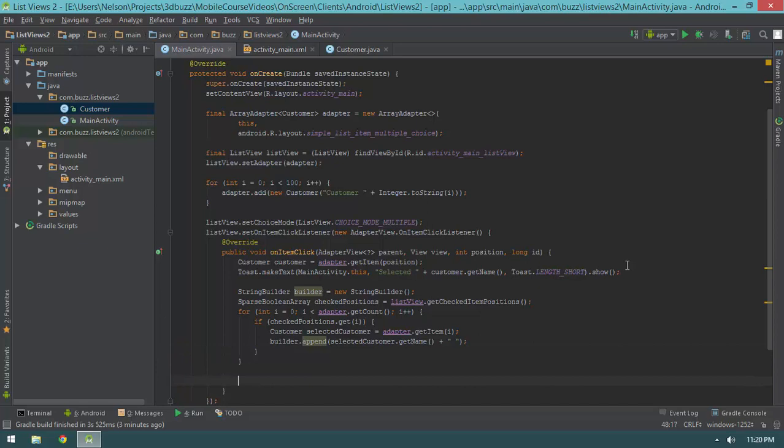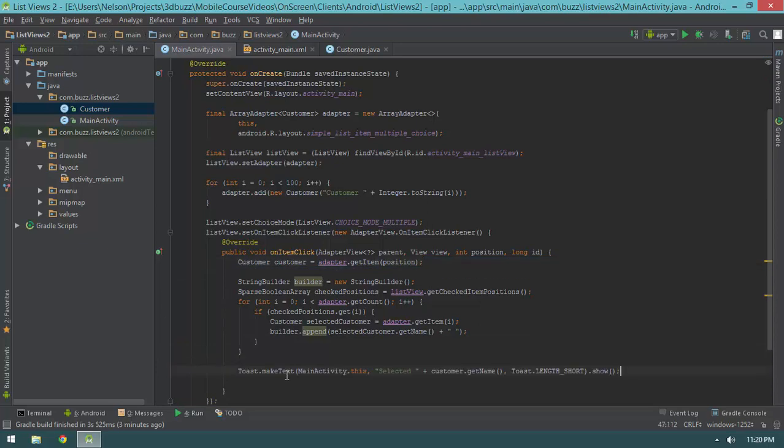Finally at the end, I'm going to take this toast and paste it down here, and replace the text with the builder dot toString. So really what we're doing is getting a sparse Boolean array out of the list view, and looping through all of the possible positions of a customer. We check the sparse Boolean array to see if it has an item there, and if it does, we add that item to our string builder.